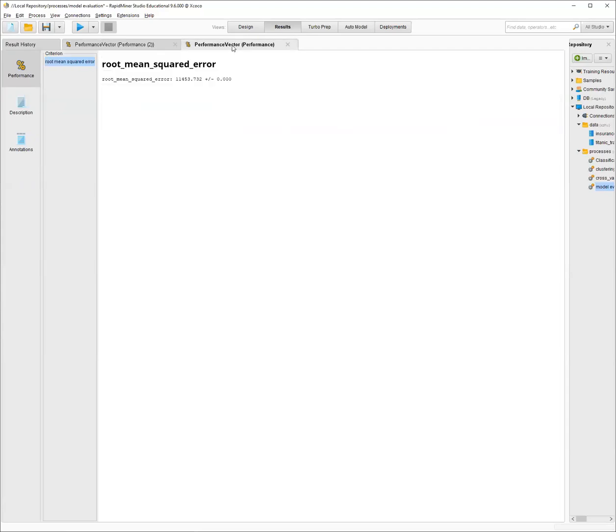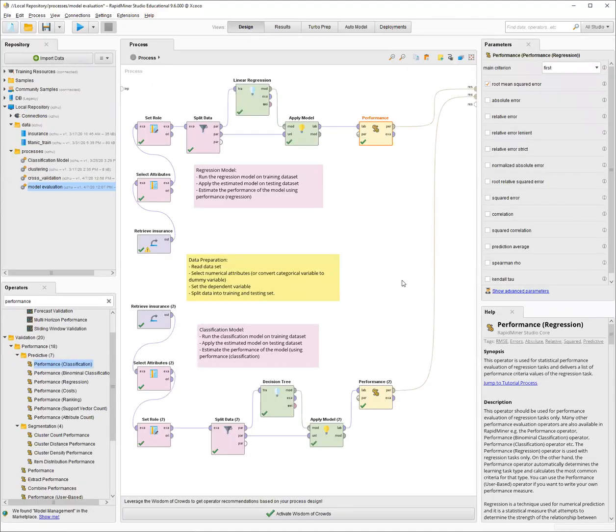And the second tab shows you the root mean square error for the regression model. So that is a value you can use directly. It's around 11,000. And that is the thing we care about. It can help you to measure the performance of your model on the testing data set.